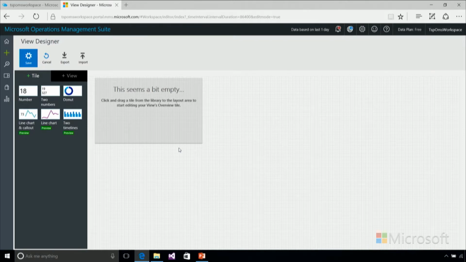When you create in the View Designer, you do it in two ways. First, you need to define what the tile contains. For that, you drag and drop one of the kinds of tiles that exist, for example, a number that shows a counter, or two numbers, or a donut that shows a distribution, or graphs, or charts, or whatever you want.